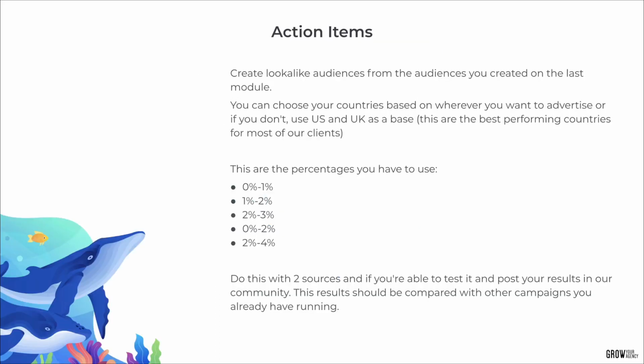Ladies and gentlemen, in terms of action items for today, I want you to create lookalike audiences from the audiences you created in the last module. You can choose your countries based on wherever you want to advertise. If you don't want to use US and UK as a base, as I said, these are the best performing countries for most of our clients at least. And as I said, these are the percentages you have to use. Do this with 2 sources, and if you're able to test it and post your results in the community, that'll be amazing as well. These results should be compared with other campaigns you already have running.